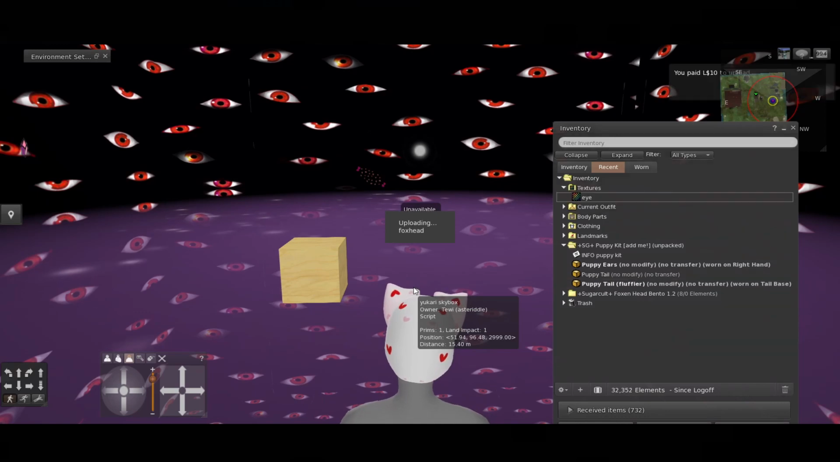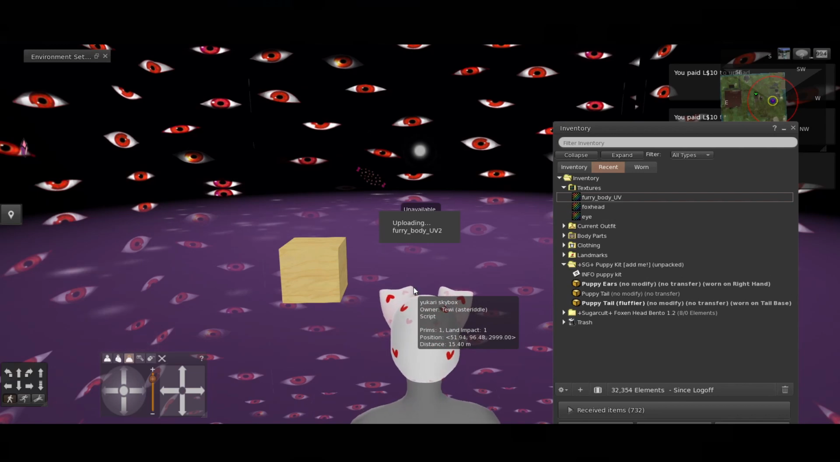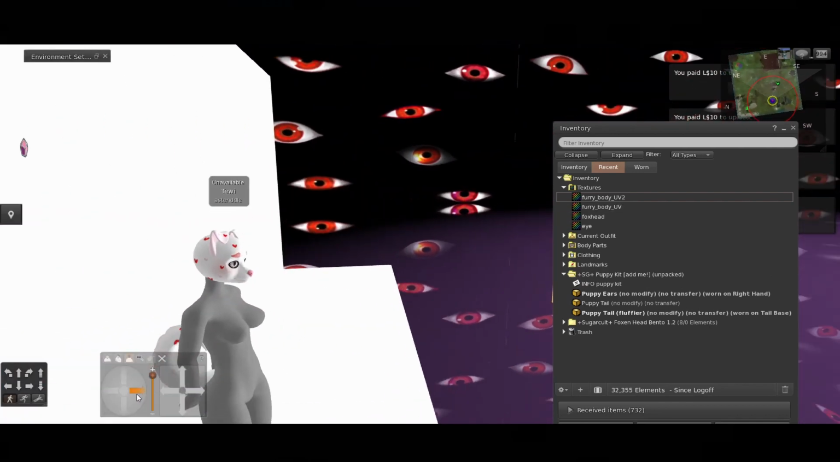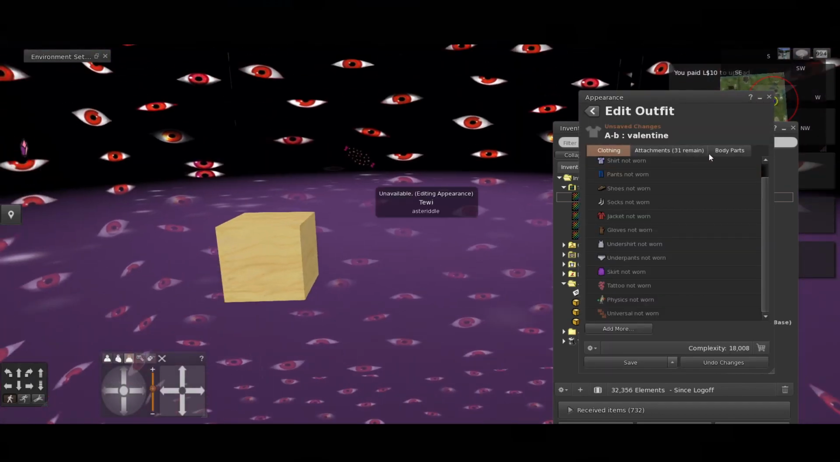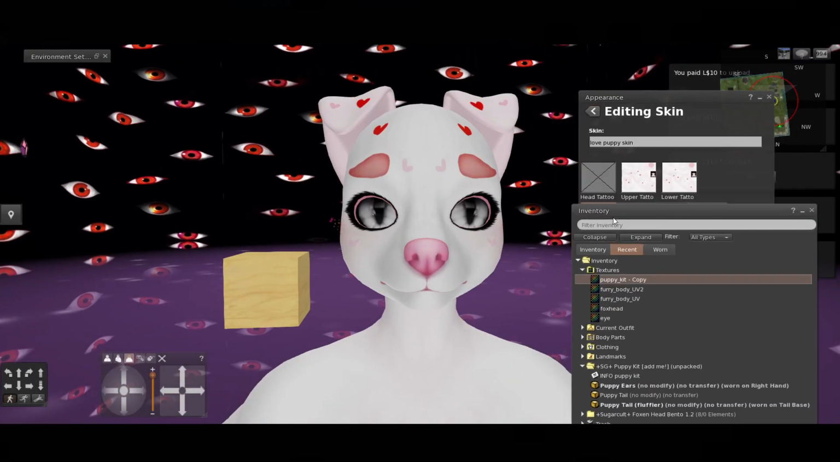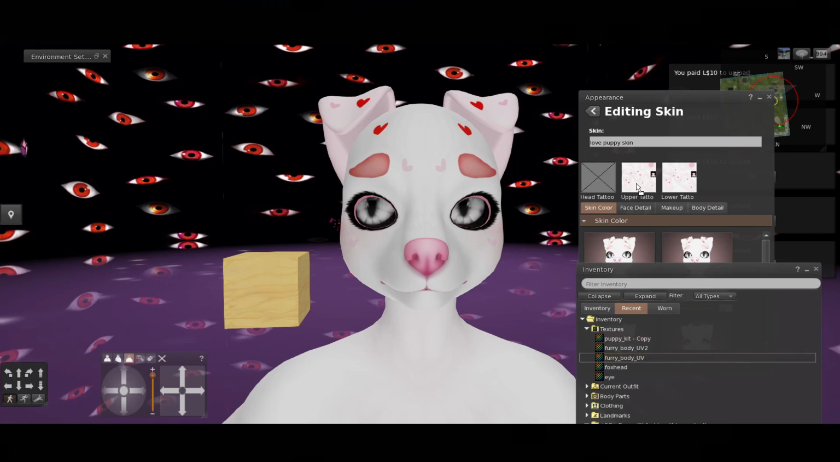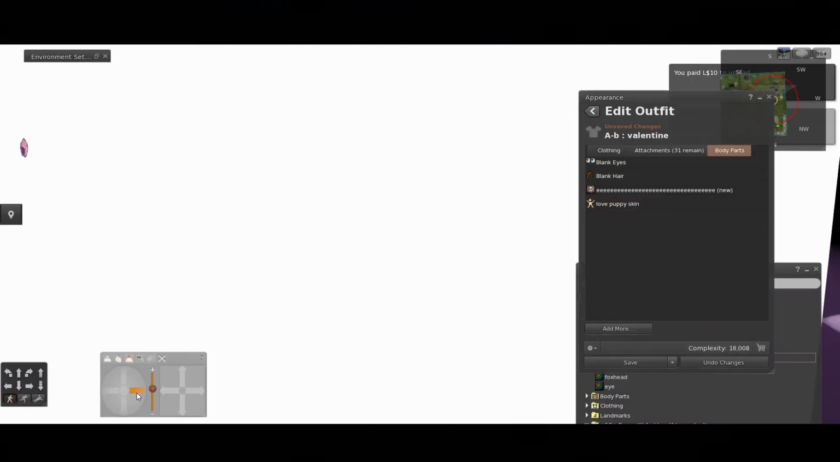It costs 10 lindens to upload one texture, which kind of sucks, but it's how they make their money. So now we have all those textures, and now we're going to appearance, edit outfit, body parts. We're going to edit our love puppy skin and click and drag. I realize I didn't remove the reference image from the final thing, which I probably should have done. But hey, if anyone copybots this, they'll know that I'm too lazy to remove my reference image from my canvas. And then hit save, and now it'll actually show up.